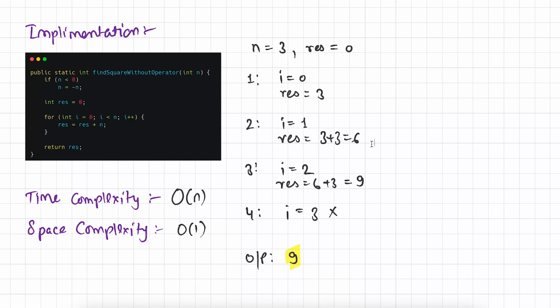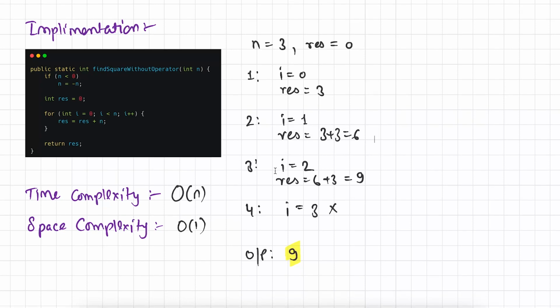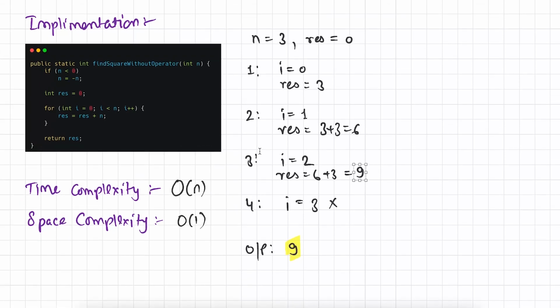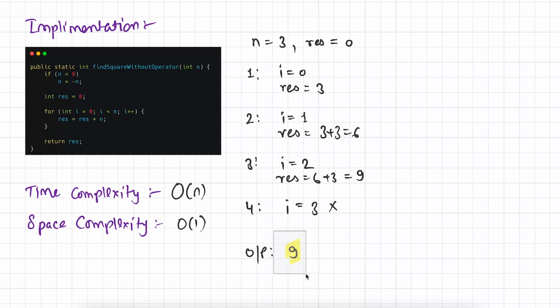In the next iteration, our i becomes 2. In this iteration, result is equal to result plus n. The previous result is 6 and the value of n is 3. So the result is equal to 9. In the next iteration, our i becomes 3, and that is not less than n. So this is the base condition, our loop stops here and we get 9 as output.